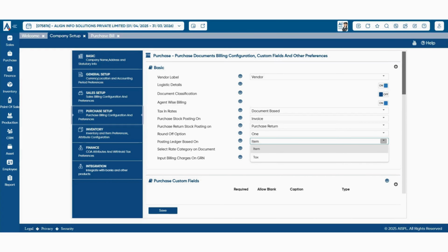Then we have Select Rate Category on Document. This is particularly useful when you work with different vendors offering different rates for the same item. In Align Books, you can create rate categories or price lists linked to specific suppliers. Enabling this option allows you to choose the applicable rate category while creating the purchase document, so the rates get picked automatically based on your predefined setup.